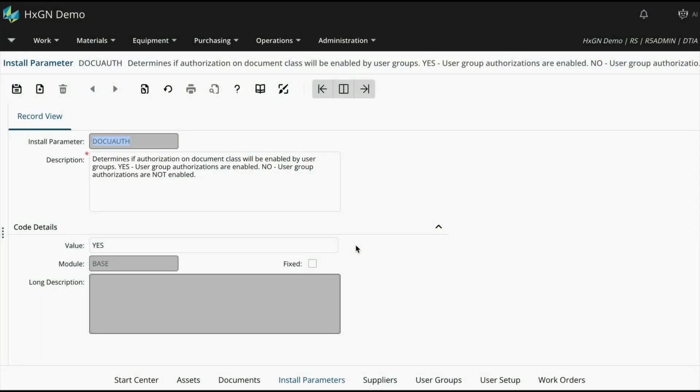Are you curious about document authorizations in HxGN EAM? Then you are in the right place. My name is Rebecca, and in this video, I will provide an overview of document authorizations.